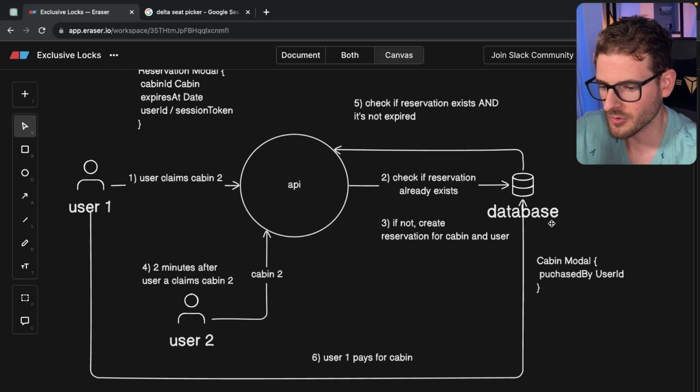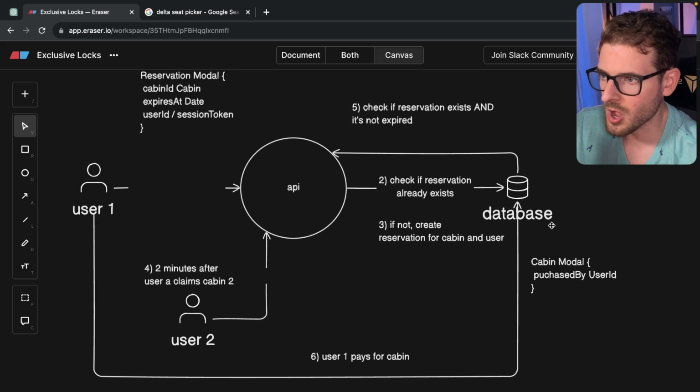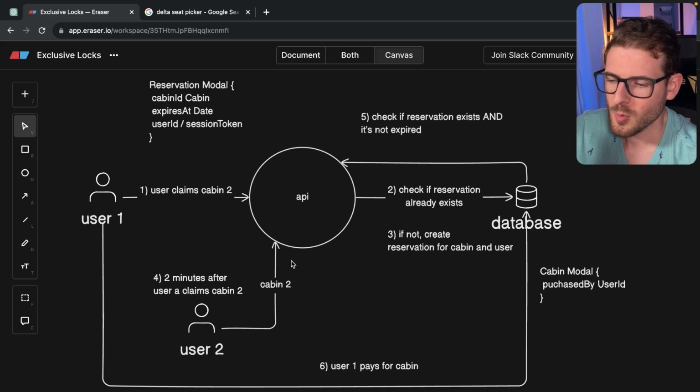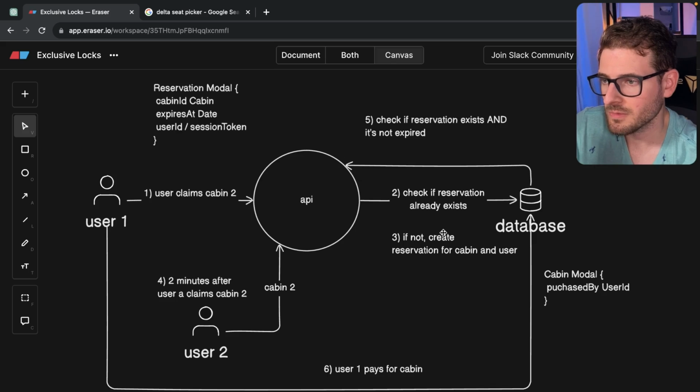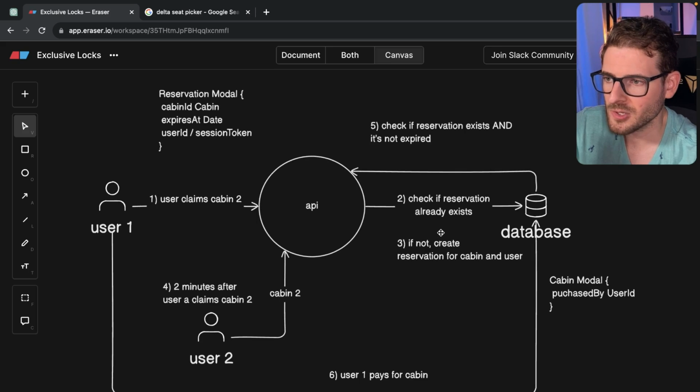And now you basically have created some type of exclusive lock / reservation system for people who want to put claims on cabins. And that's an overview of how you can do some type of exclusive lock in terms of a reservation system for picking out a hotel room or an airplane seat or a cabin on a cruise ship. But this same thing can be applied to basically anything.